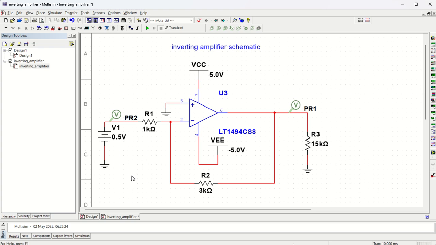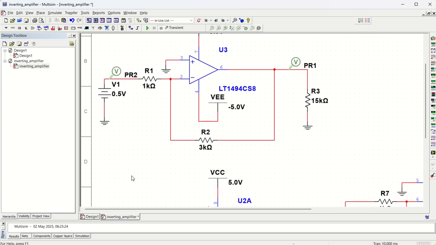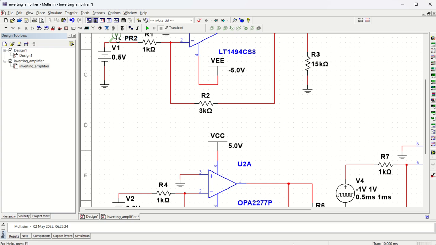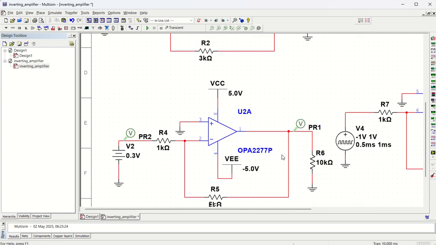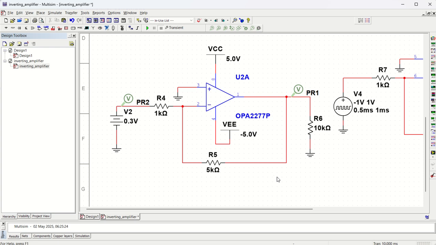So let us quickly see these simulations. So come back to here. I have done, let me take this probe to here so that the output voltage graph doesn't clutter. Okay. All right, so this is the schematic that is there. So we have VCC 5 volt, minus 5 volt. I have given negative as well so that if my output is going to be negative side, it doesn't clip off.